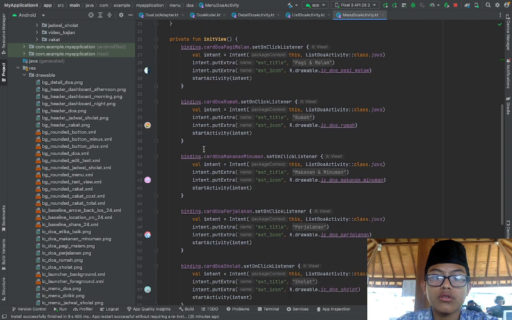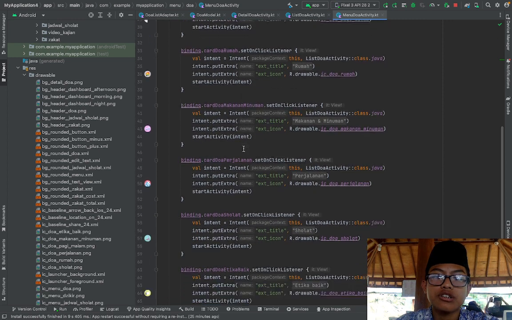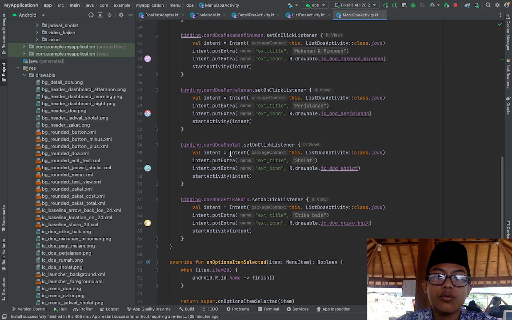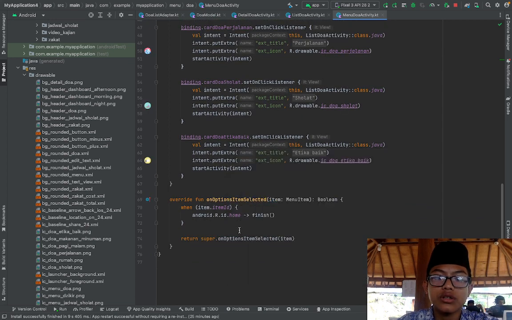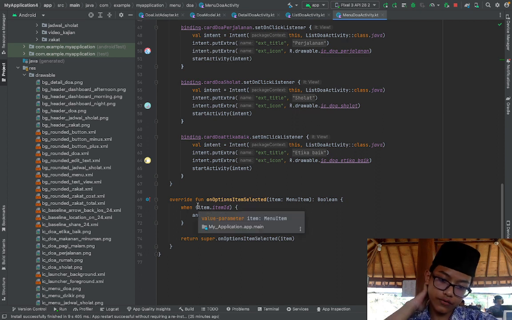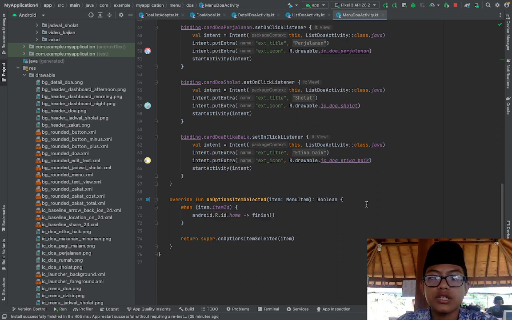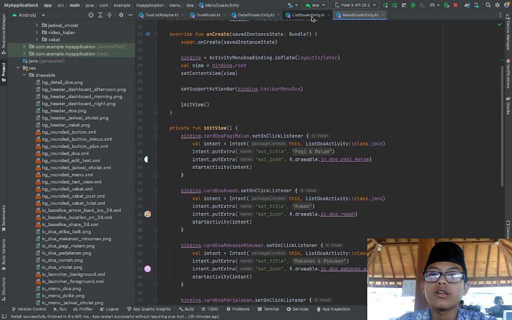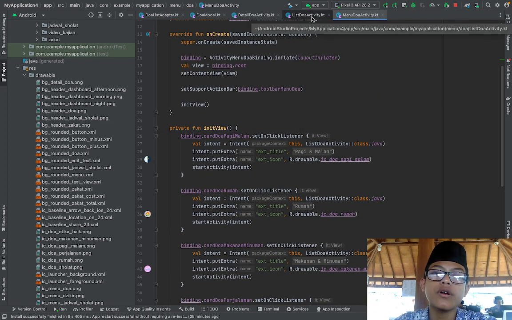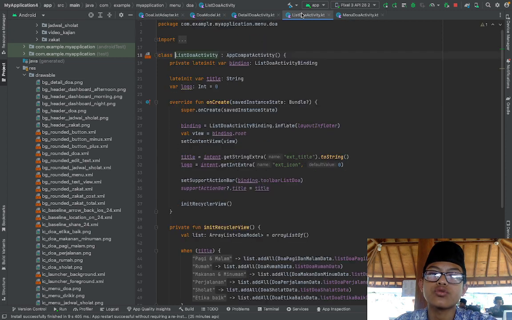Same for the doa rumah, doa eating and drinking, doa way, doa prayer, and doa good ati, and it will be closed using another function. When it is selected, it will be done. It will be finished. From this one, it will bring to a list doa.